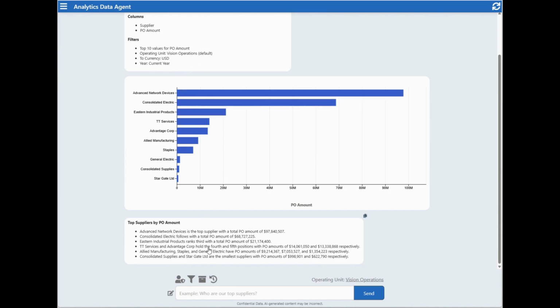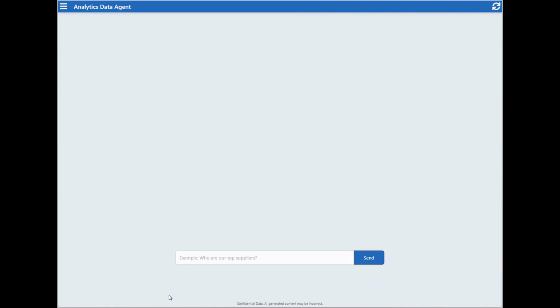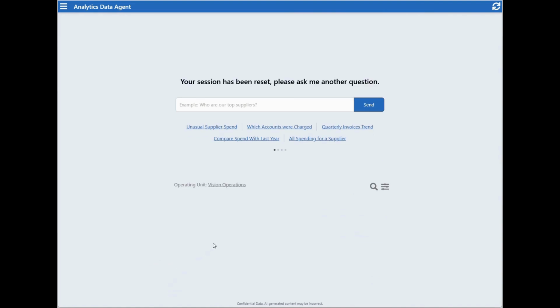And from here, we can ask further follow-up questions, or we can interact with the results. For example, we could see all the underlying purchase order or invoice details. We could drill down to see spend by category, or we could download all the underlying transactions. But let's return to the home screen and ask another analytical question about our suppliers.